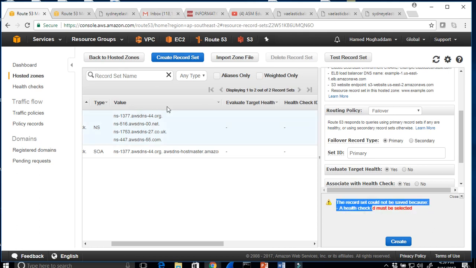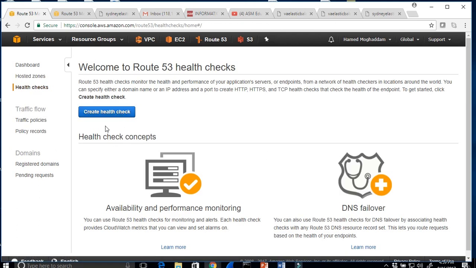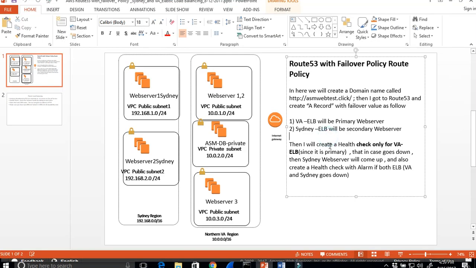So what I'm going to do is come out of this, and on the left side I'm going to see something called Health Checks. So here, we're going to create a health check. Now, the key here, I wrote down my notes. I will create a health check for only Virginia, the elastic load balancer. I need a health check.